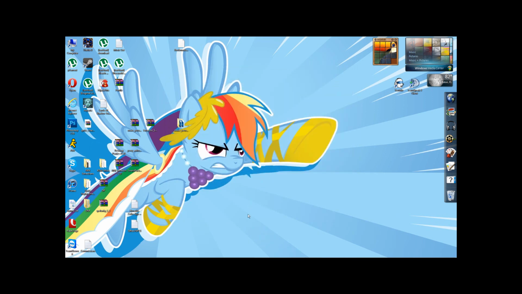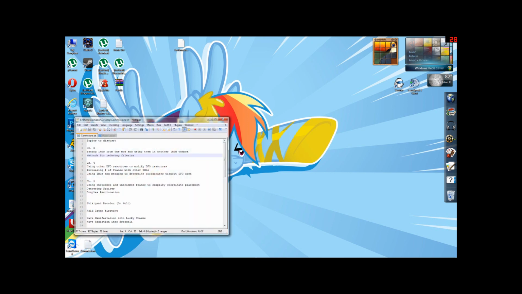Now we've got a working sort of Lightbender and Kitty Puncher Styler. And that's all you need to know. See you again in Chapter 4, where I will be discussing using DFO resources to modify other DFO resources, increasing the number of frames with other image files, and using images and the merging feature to determine coordinates without needing to open up DFO. Look forward to that.